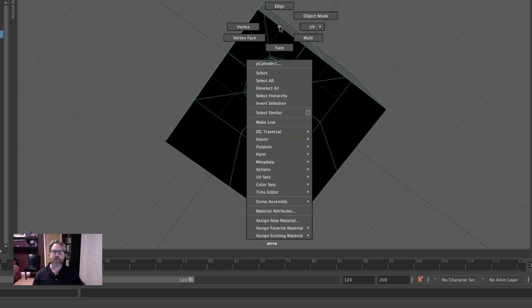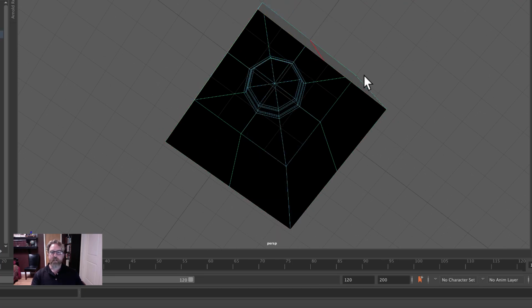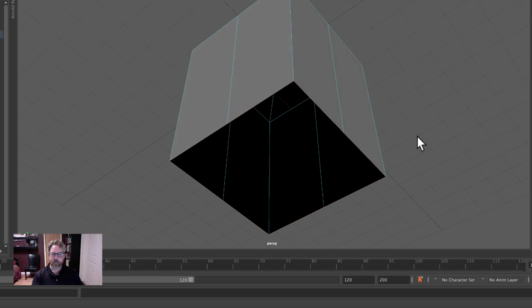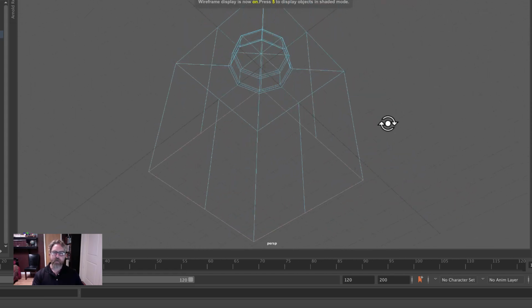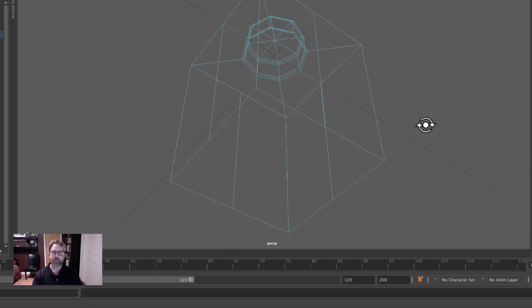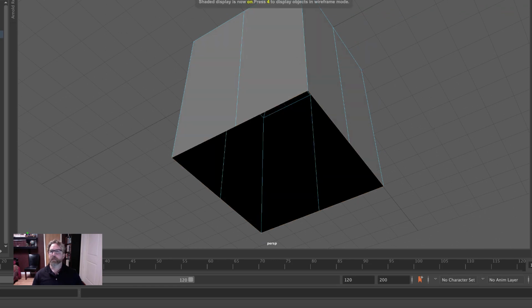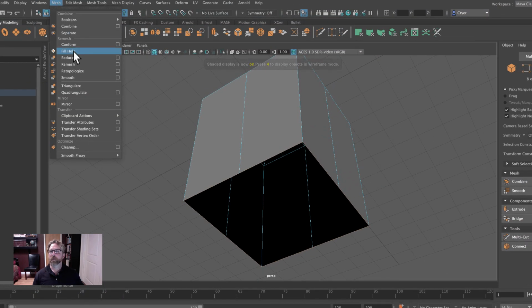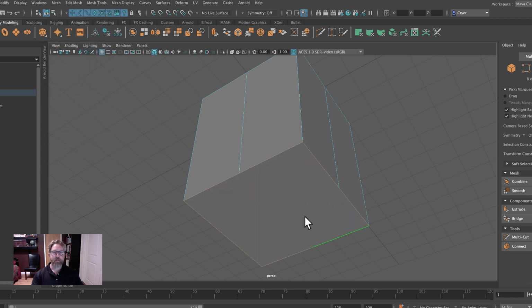All right, let's close this off. We're going to double click the edge. So I have that edge selected, hit the 4 key. Right, we have that edge going all the way around. And we're going to come up to Mesh, Fill Hole. So with that edge selected, Mesh, Fill Hole. And we've closed off the bottom.